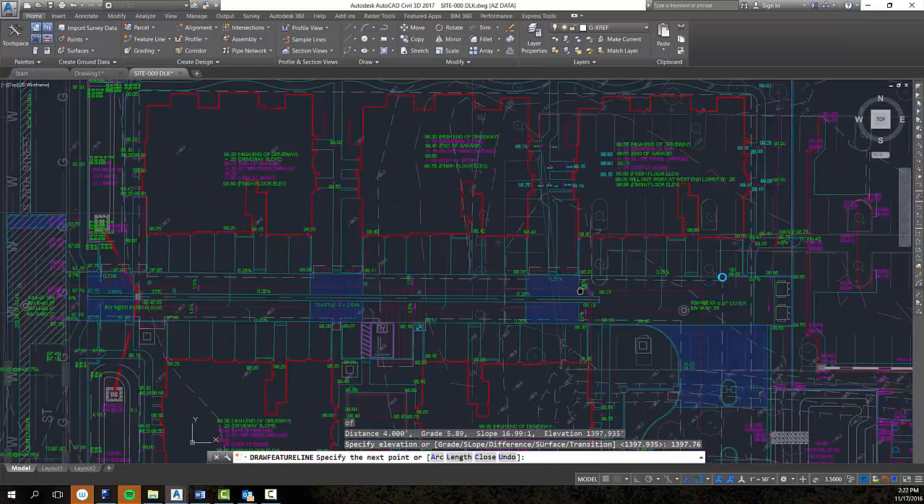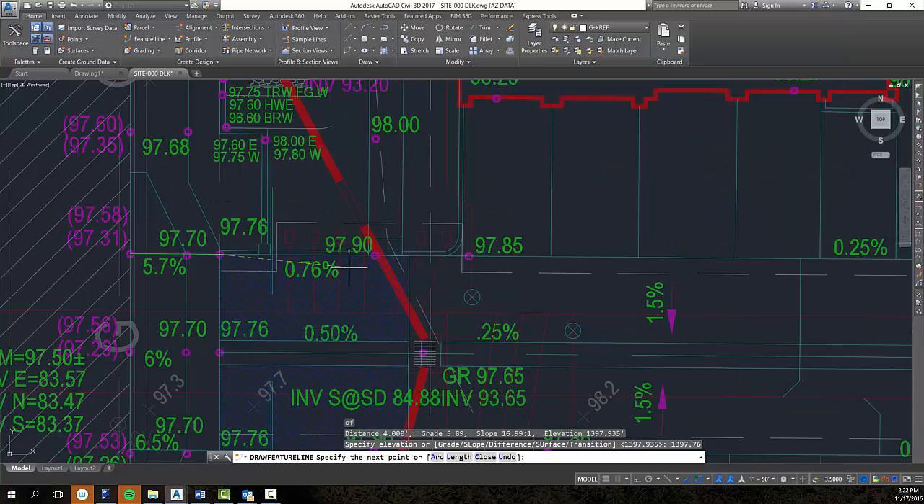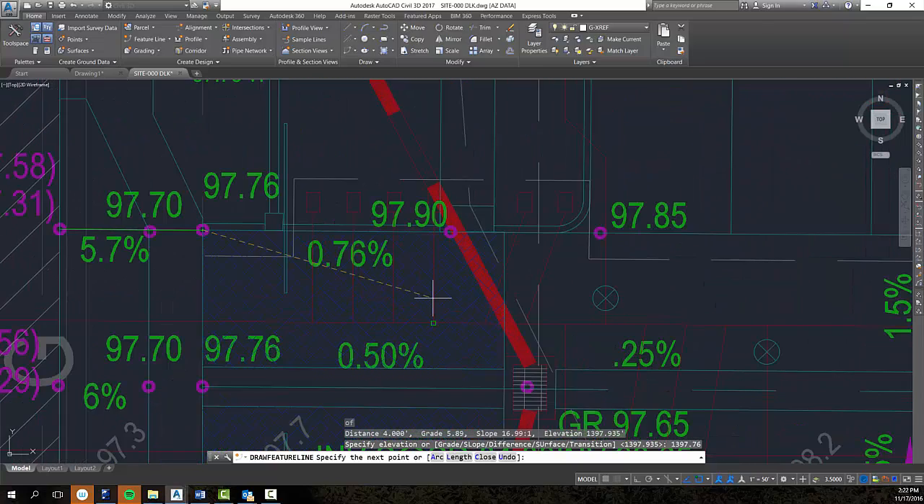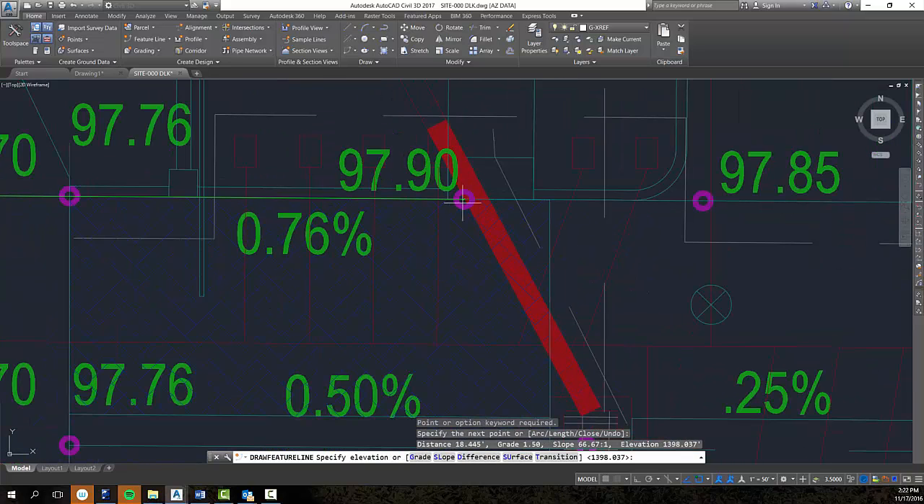Just bear with me and watch as I go through the process, and you'll see I'm using the same commands that we just spoke of. 1397.90.